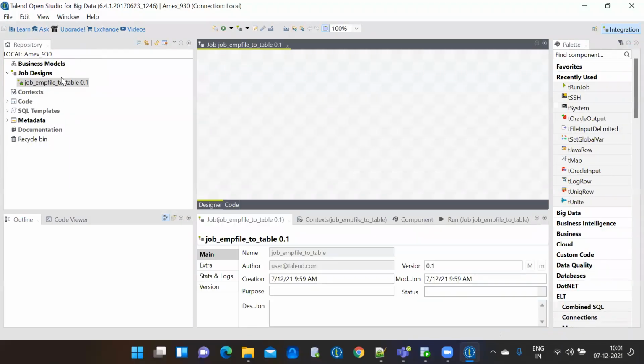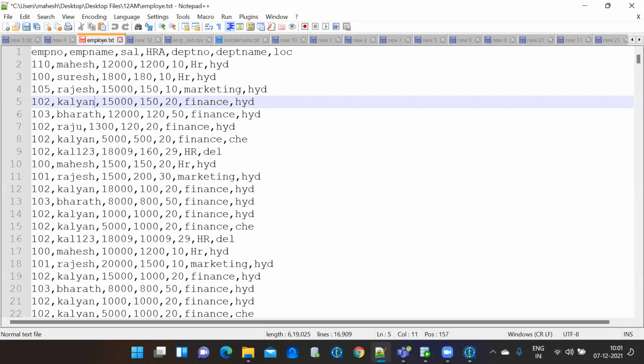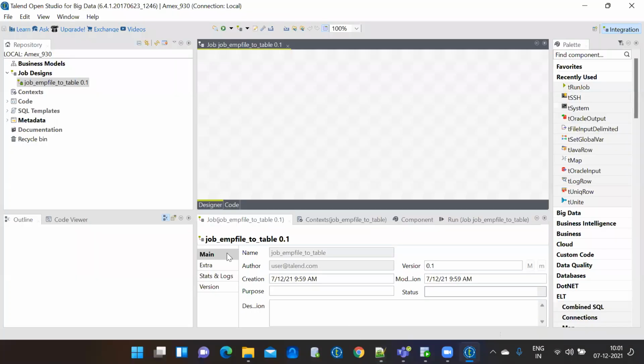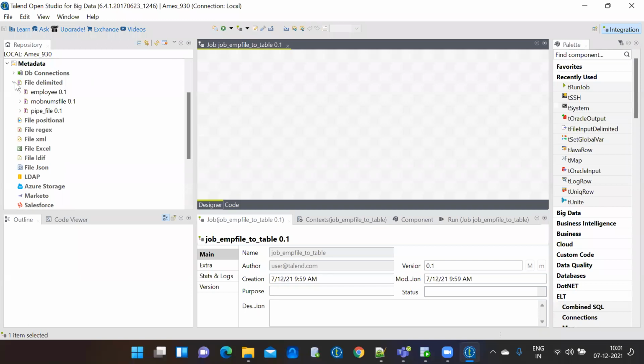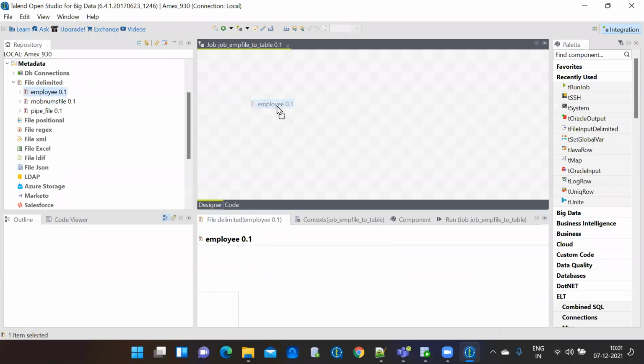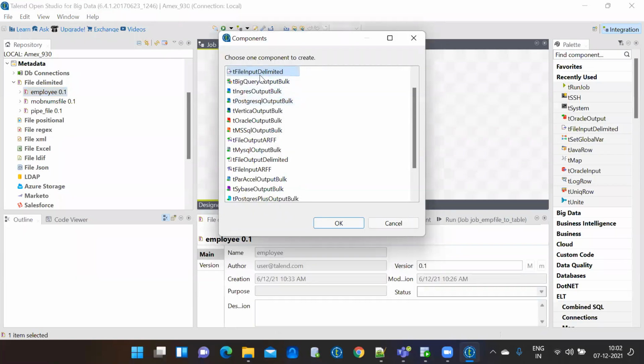The requirement is to load the data from this particular file to a table. We already did a metadata scanning of this file in Talend. Where is it? Metadata, file delimited, employee file, right? Drag and drop it to the job and select tFileInputDelimited. The component name is tFileInputDelimited. Input components will read the data from the input. So you need to select input delimited. Remember.